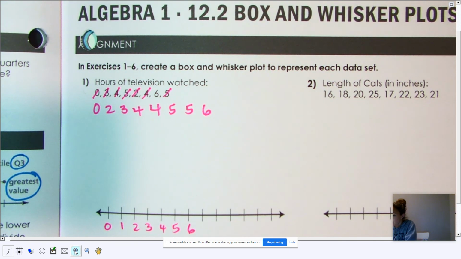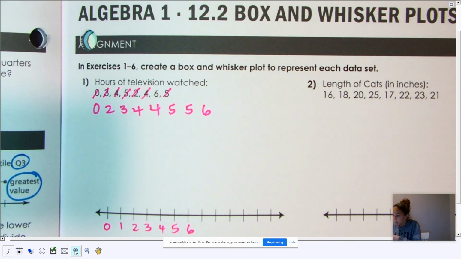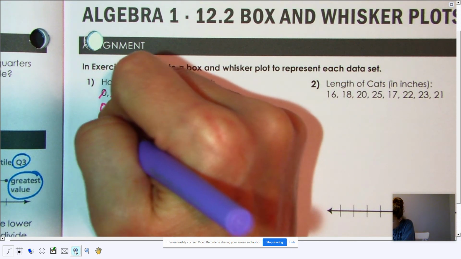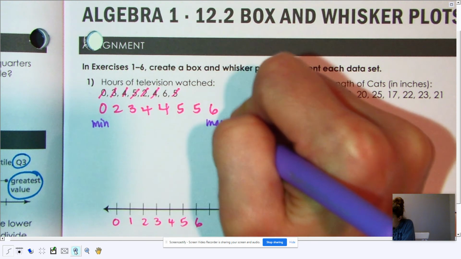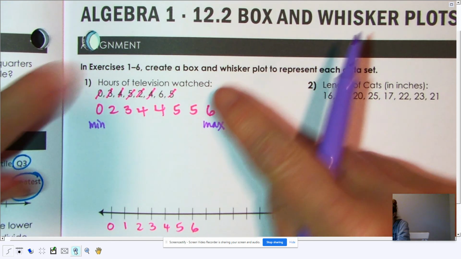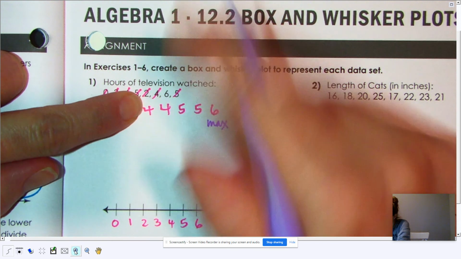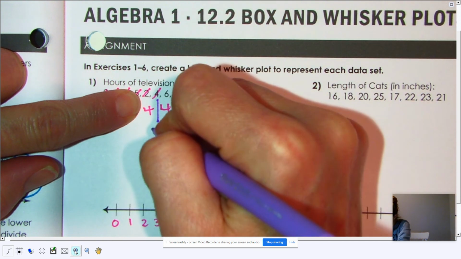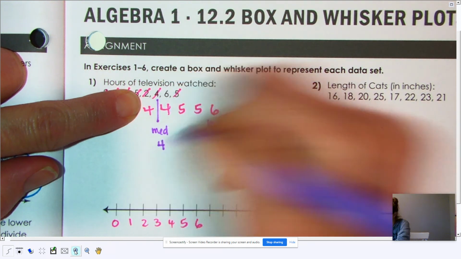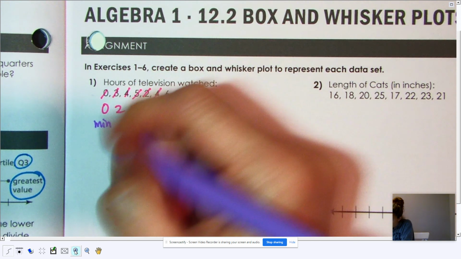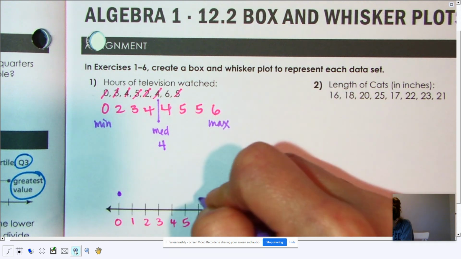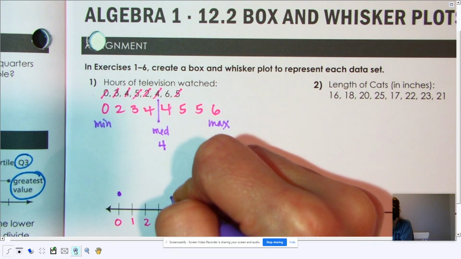And then I'm going to put on my minimum and my max. So min, max. And then, if I try to find the middle, 1, 2, 3, it's going to be right here. So the median is going to be 4. So I'm going to put those on. I've got a dot at 0, a dot at 6, and a dot at 4.